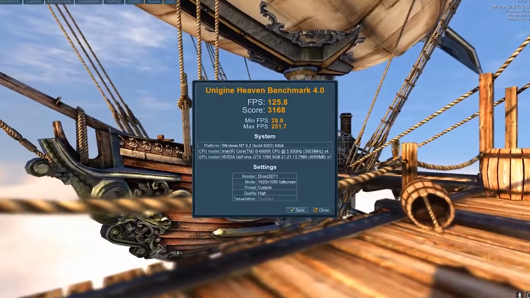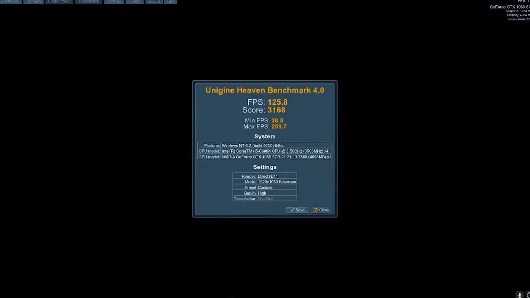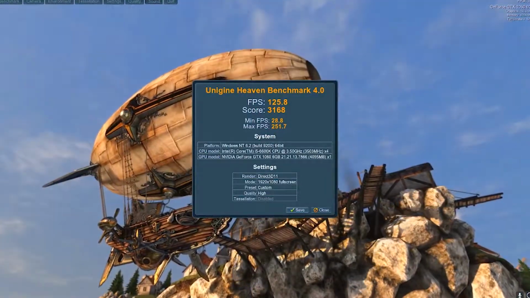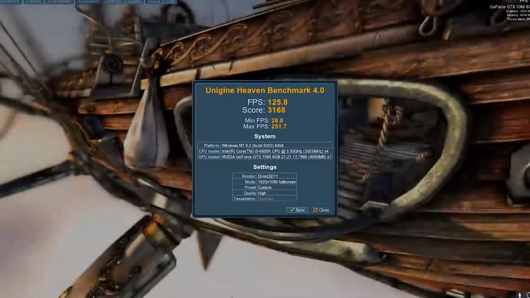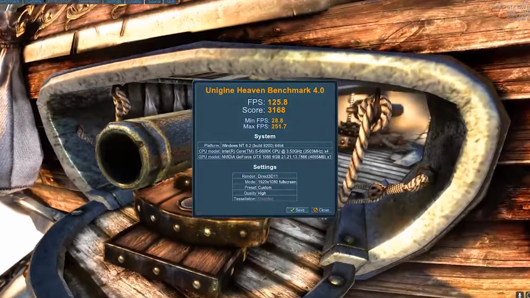On high settings, I scored significantly better. In the high-end test, my PC scored a 3168. I had an average frame rate of 125 and a minimum frame rate of 28.8. It's amazing the difference in performance that just lowering the visual fidelity one step will make.